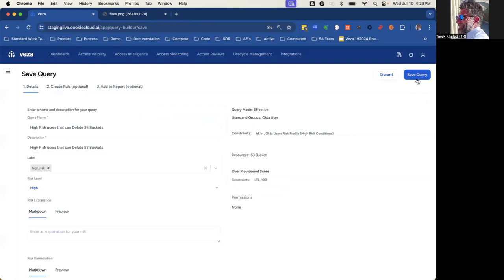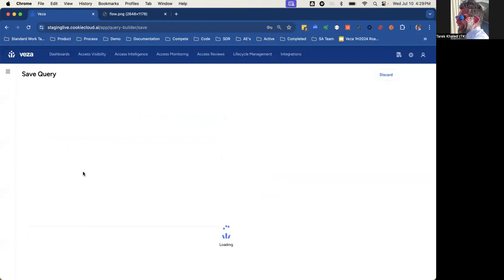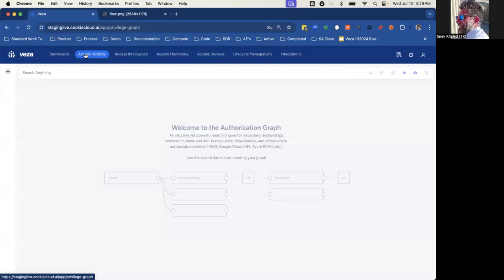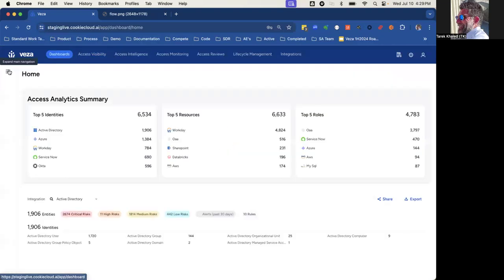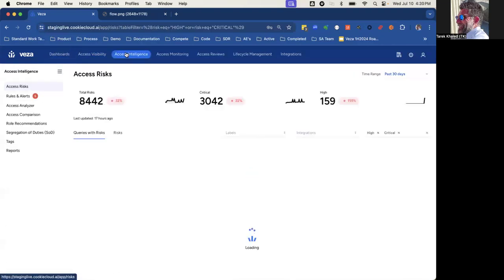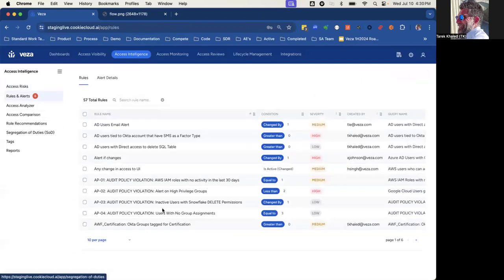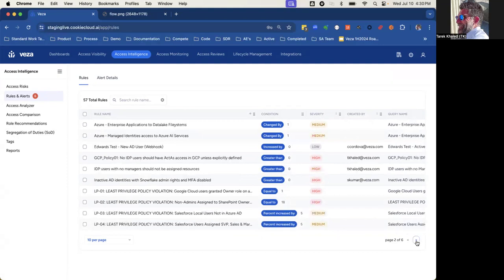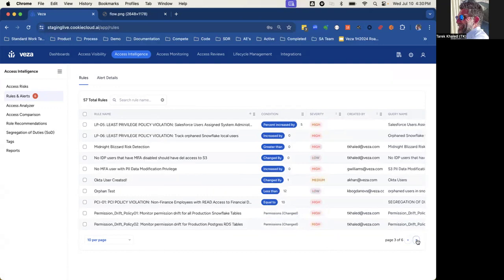Let's go ahead and save this and convert this into a control. So what you'd effectively now have in Veza, moving on into some of the more operational side of things, is really a list of do's and don'ts within the organization, right? So I can now codify my best practices. I can define SOD policies. I can define least privilege policies.